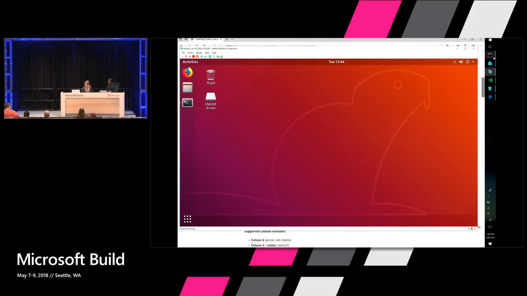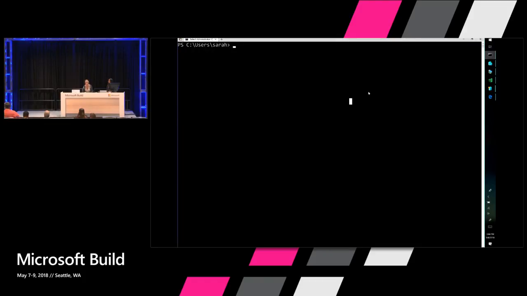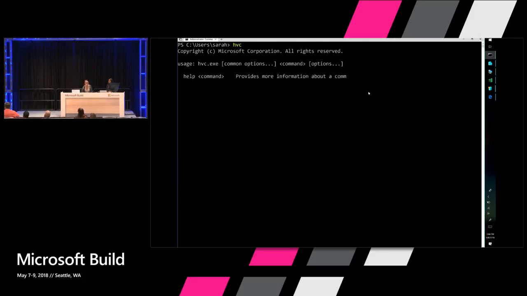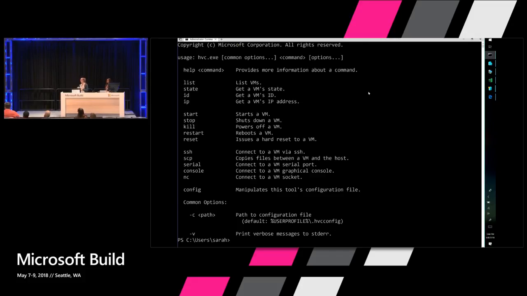But the other one that I think is actually really cool and really exciting is we've introduced a command line tool called HVC, which is the Hyper-V command line tool. And HVC lets you do some common VM actions on the command line in a really light responsive way from either CMD or PowerShell, as you'd please. So you can list the VMs, you can get the VM state. But there are two I'm most excited about, and it's kind of a tie. One of my two favorite things is I can run HVC IP and my VM name.